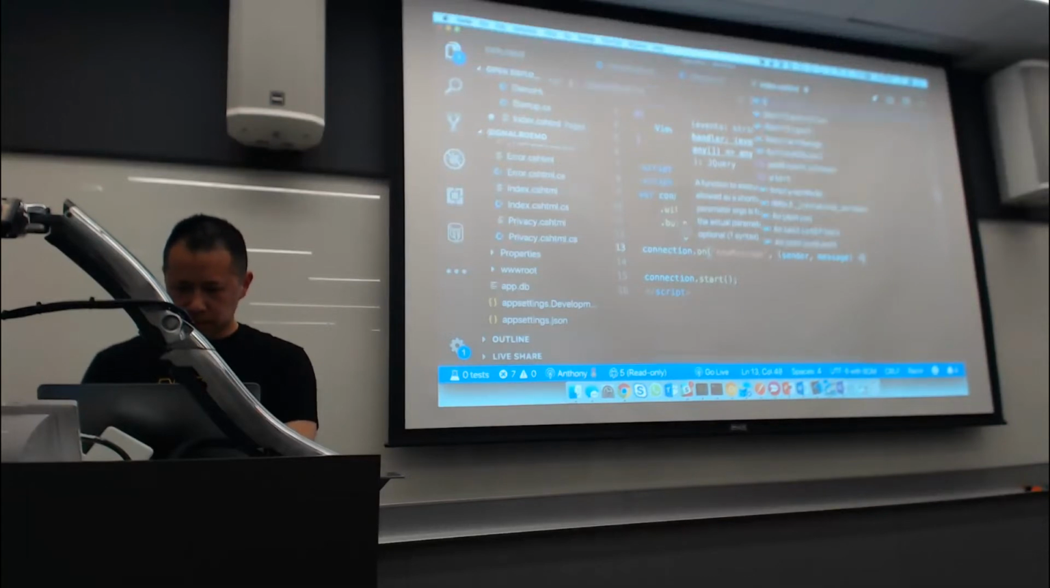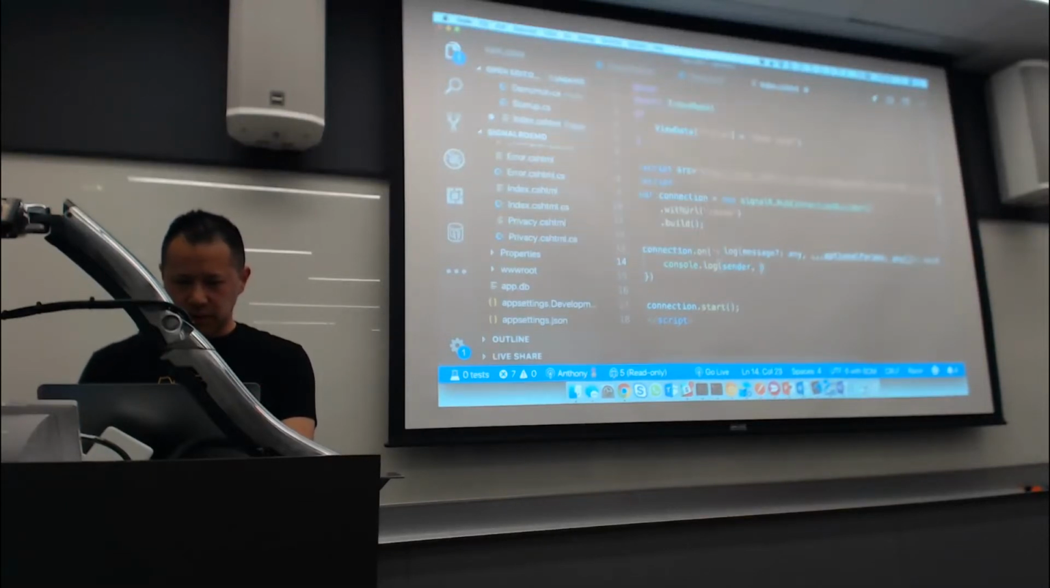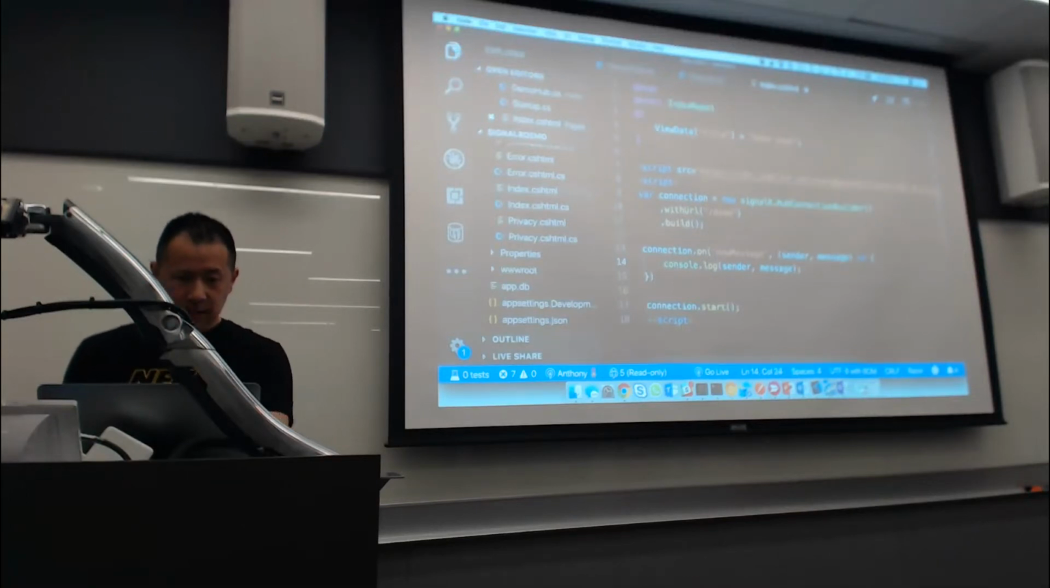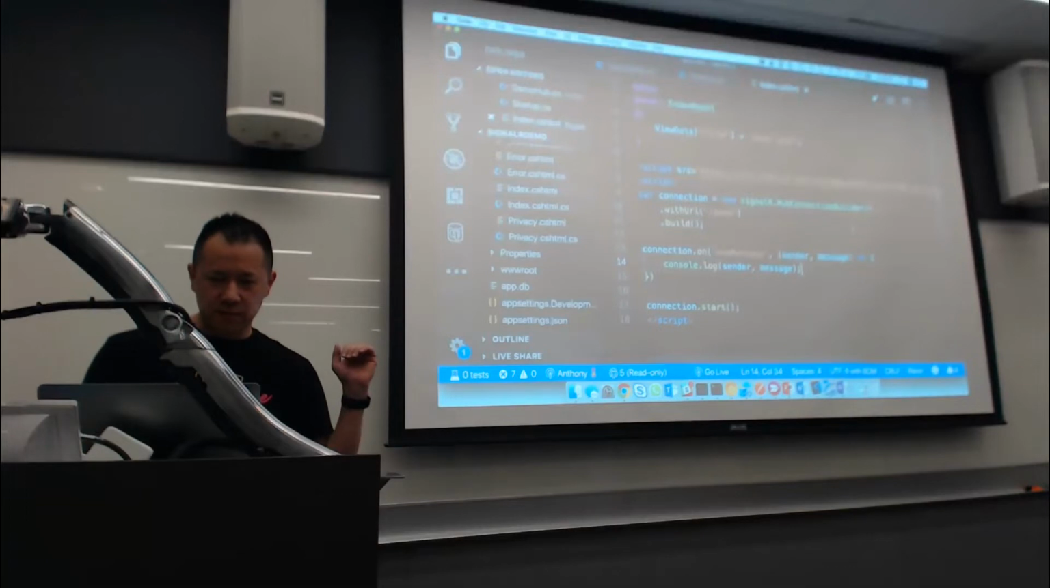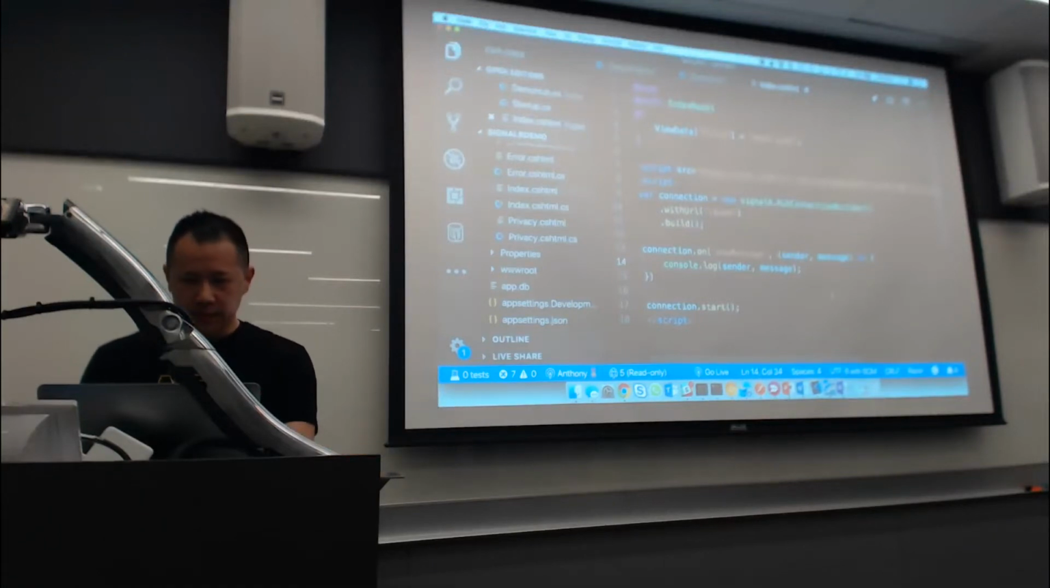And all we're going to do right now is just console log out the sender and the message. We'll make a real UI for it later. So now we have the connection to the server as well as something listening for a method invocation. So hopefully this is going to work.